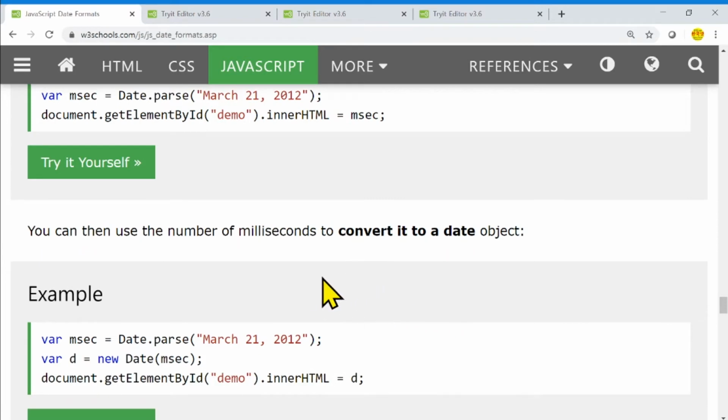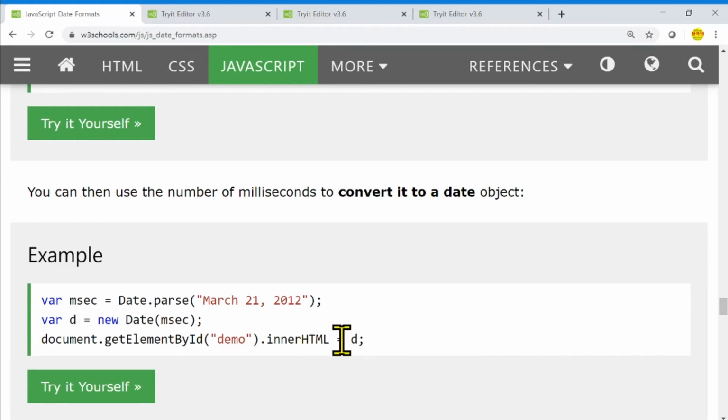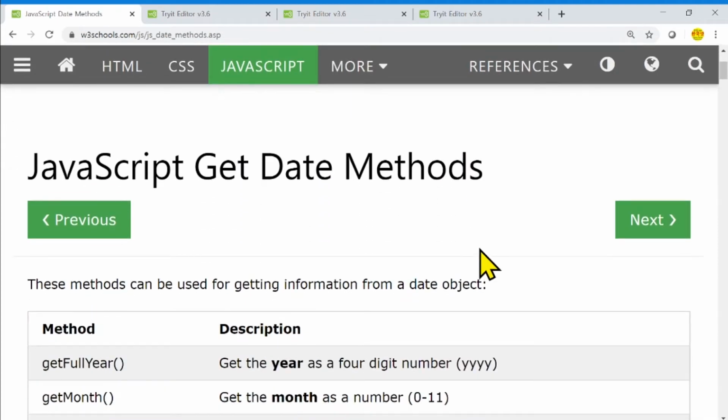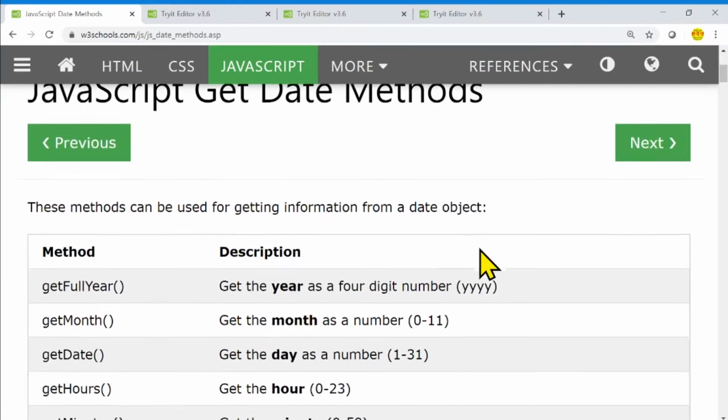Also, in the reverse way, we can convert this number of milliseconds to a date object like this. This is milliseconds, and we can convert it in reverse to the date object like this. Let's move to the next one, which is about the date related methods.